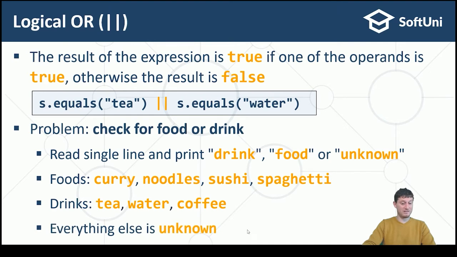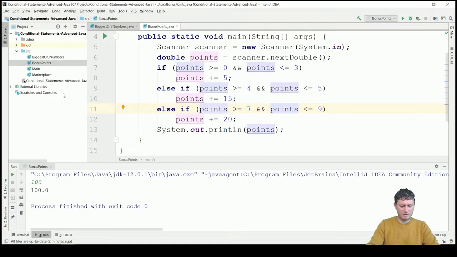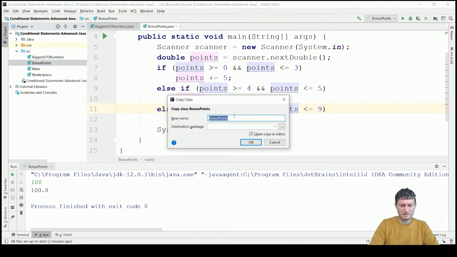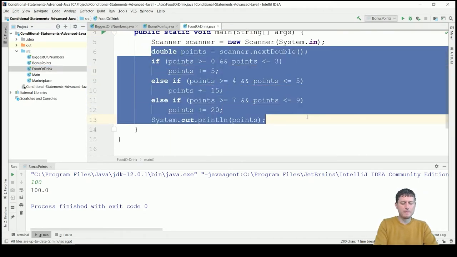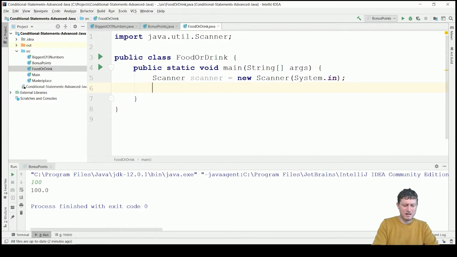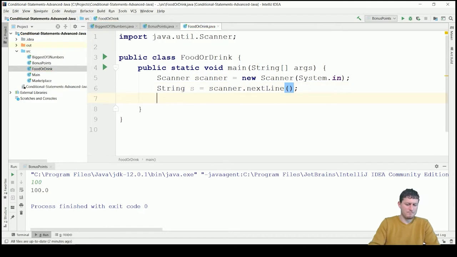How to solve this? This is called food or drink. I'll copy this, Control C, Control V, food or drink. And I'll start from this template. I'll have a string with capital S equals scanner dot next. S is our input or item, for example.